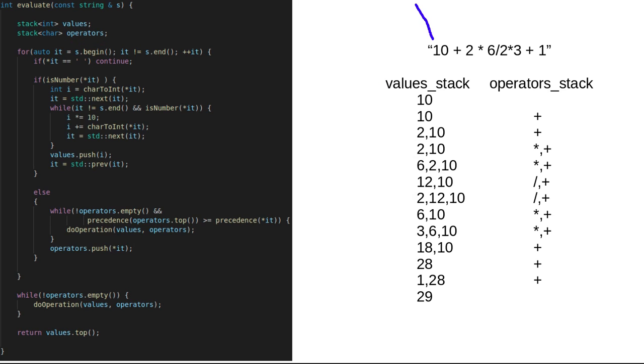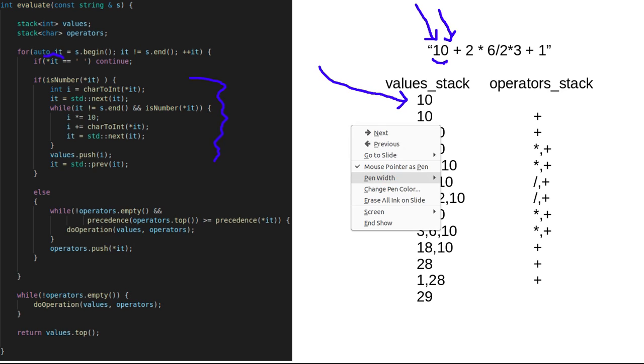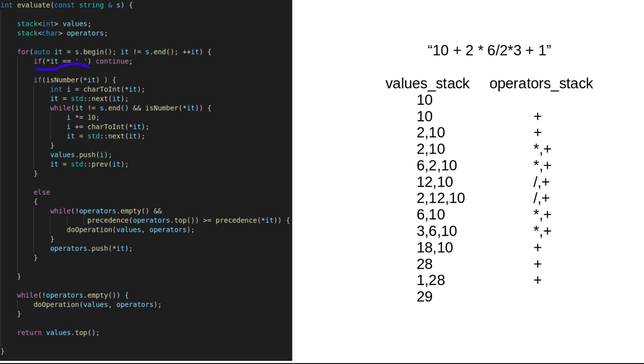First of all, we will put the pointer at the beginning of the string. Then we parse the integer value. This piece of code will parse the integer value and return 10. After we parse any integer value, we push it to the value stack. So the value stack contains 10 now. Then we move the pointer to the space. The space, we ignore it. As you can see here, we ignore the space.